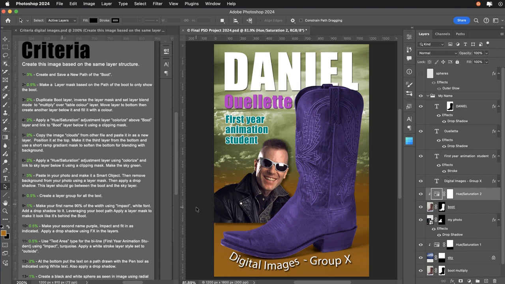And then finally, at the bottom, use your pen tool to create a squiggly line under the boot. If you can imitate the shape of the boot, that would be great. And just add the line using your text on a line feature, using the text tool, of course. Click on the line that you create with the pen tool and add digital images and whatever your group is. If you're group A, put A. If you're group B, put B.